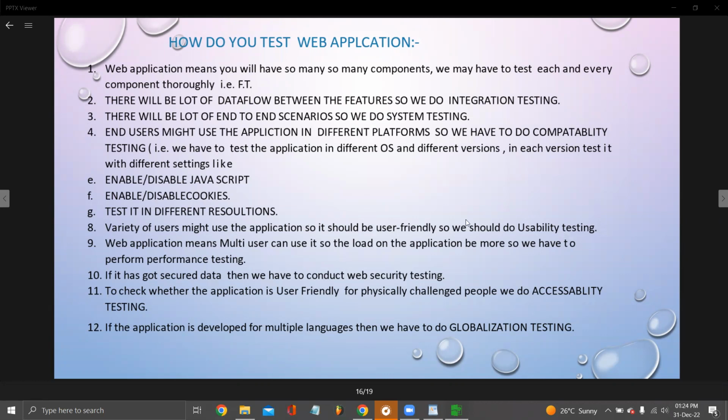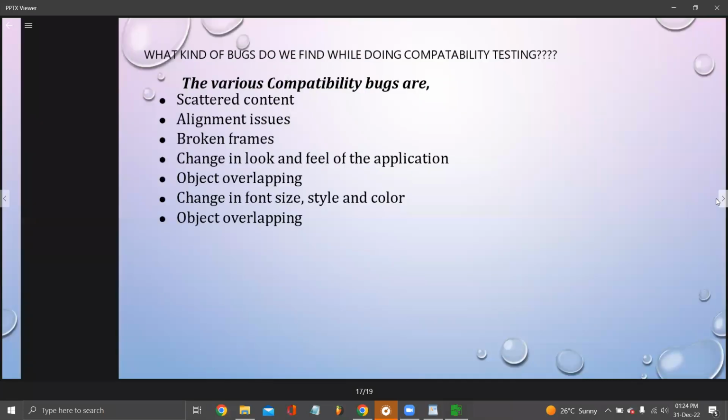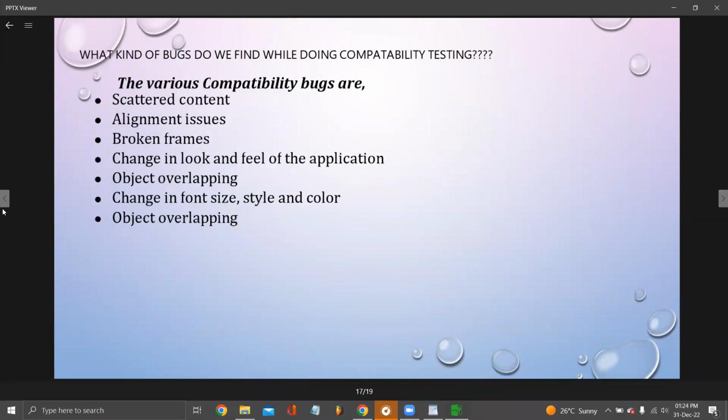Okay, got it? So this should be your answer, full answer with 10 to 12 points, whatever it is. Got it? Yes, sir. Cool. So this is all about compatibility testing.